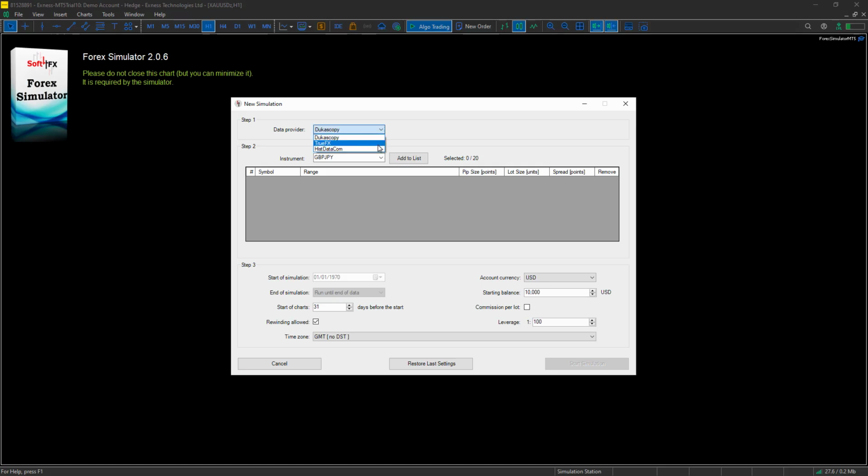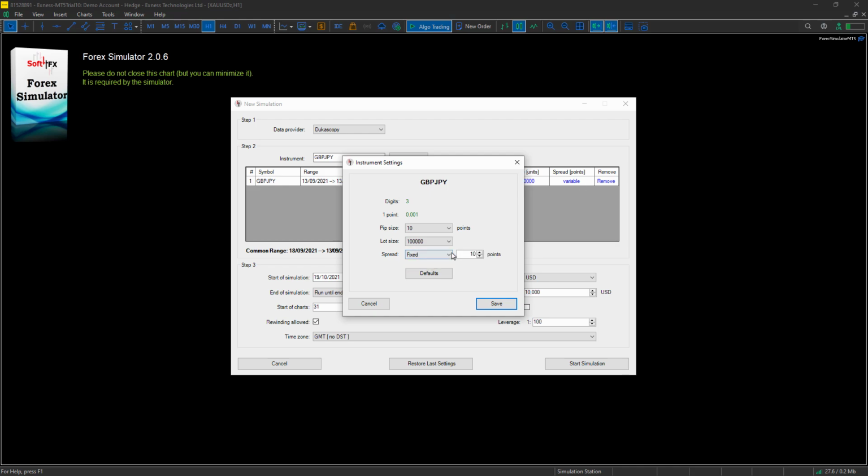After successfully selecting our preferred data provider, we will need to add the currency pair or pairs which we would like to trade to the list of tradable instruments in this particular simulation. Just select the instrument you would like to trade from the drop-down menu in step number 2 and click on the Add to List button right next to it. The instrument you selected will appear in the list of active tradable pairs for this particular simulation.